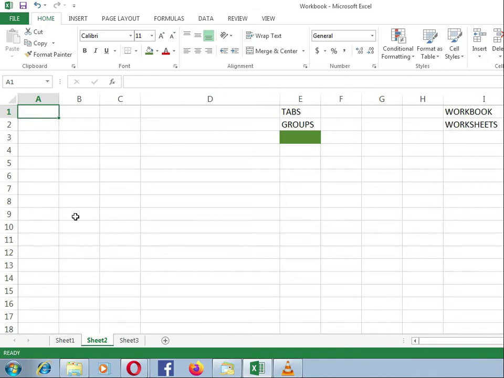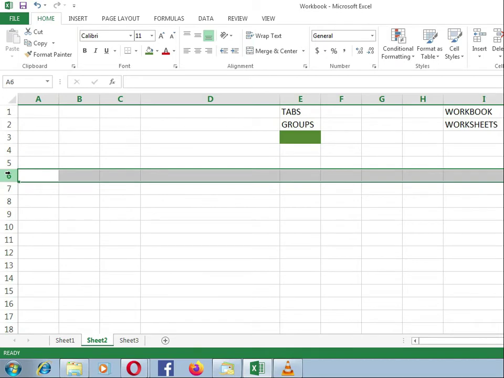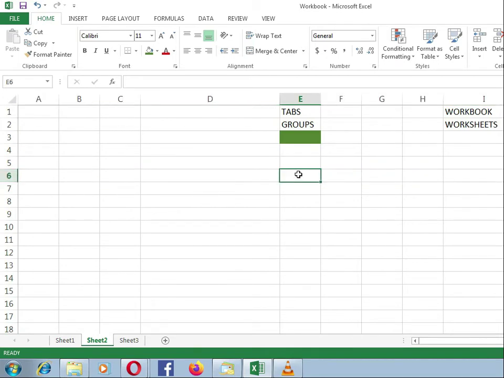Where a column intersects or meets with a row, we call that a cell. So in other words, this box is a cell. So the name of the cell is the column letter and the row number. In this case, it will be E6. You can see that the column is highlighted on top here, and the row is also highlighted, so you don't need to guess. You can click anywhere, you can see it's J22.